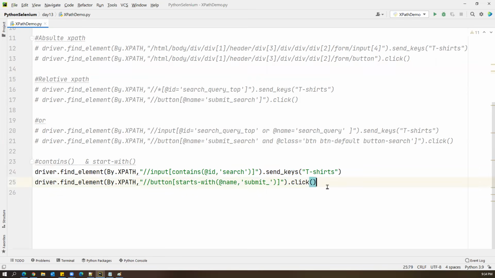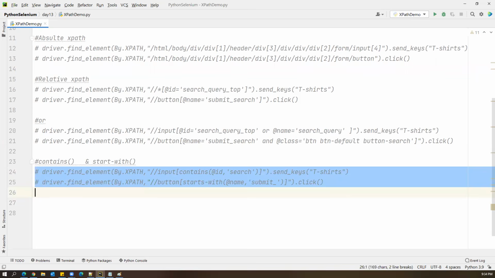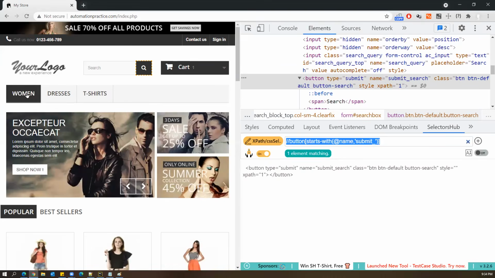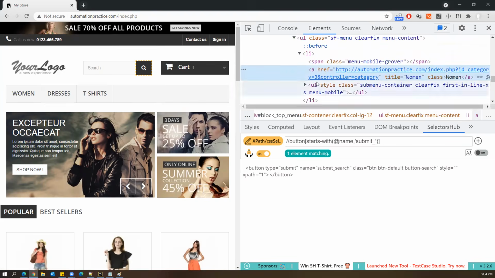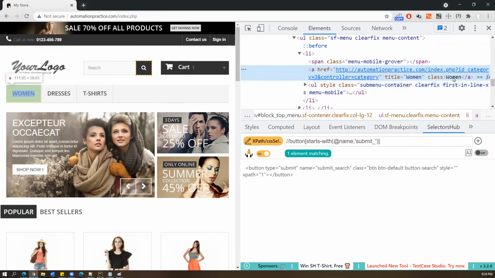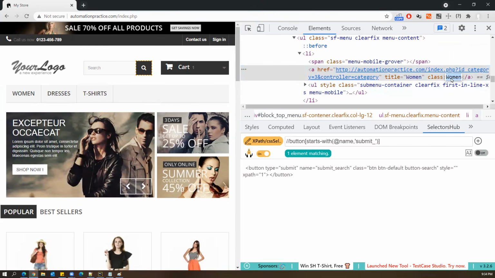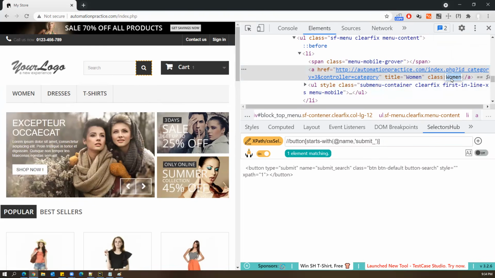All right, so now we also have one more function called the text function. There are so many functions, almost 20, 30, 40 functions, but these are the main ones we are going to use very frequently. So we can use the text method like this. Suppose I want to identify the woman tag. If I inspect this element, it is just an anchor tag, and the inner text is woman. So if you want to identify the element by using inner text, then we can use the text method.